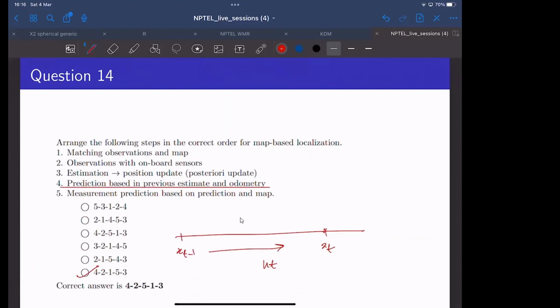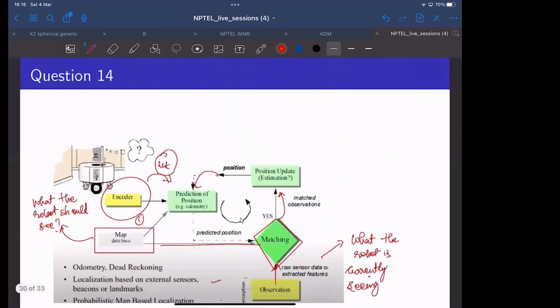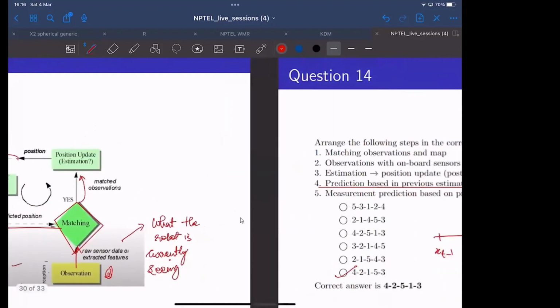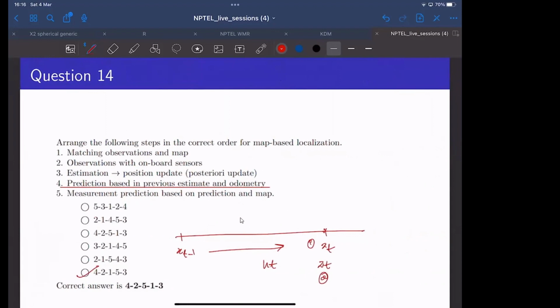The next state would be observation based on onboard sensors. Stage 1, prediction. Stage 2, observation. Then we would compare that with the map, what the robot should be seeing, and from the sensors, what the robot is actually seeing. Then comes matching with the map. Number 3 would be matching what the robot is seeing and what the robot should be seeing.